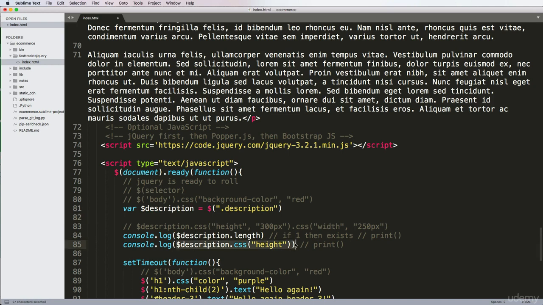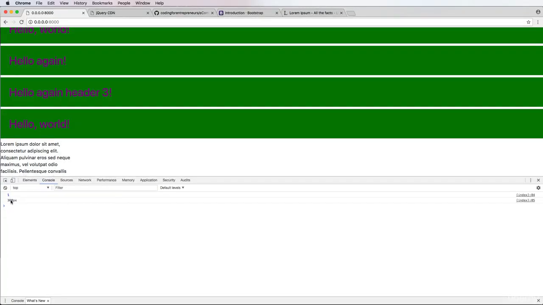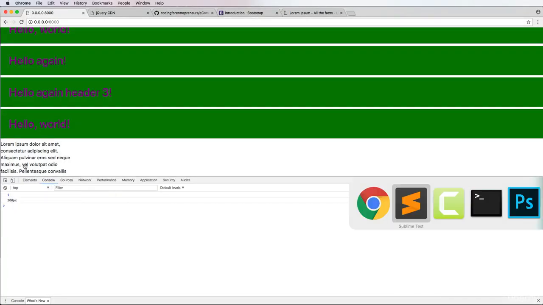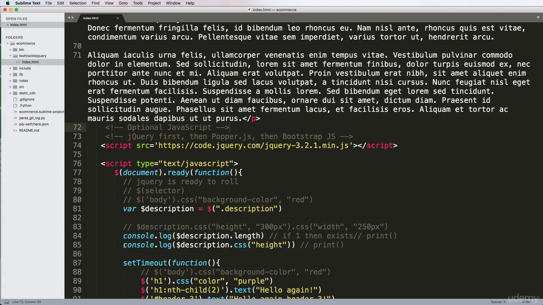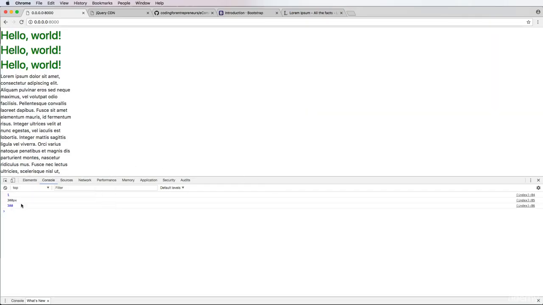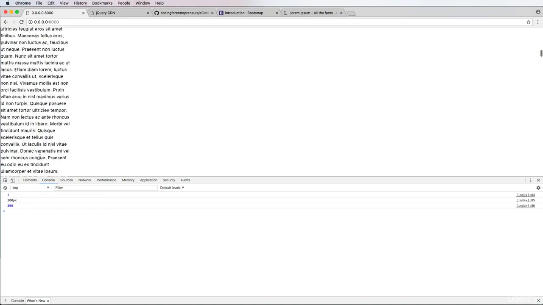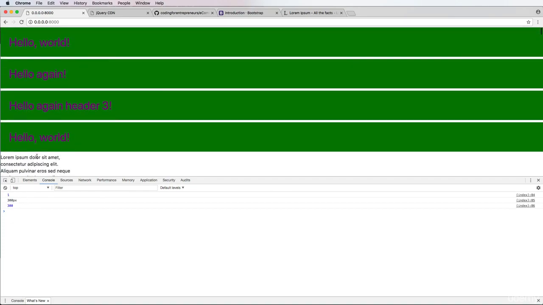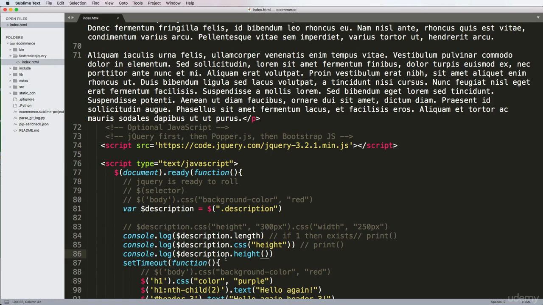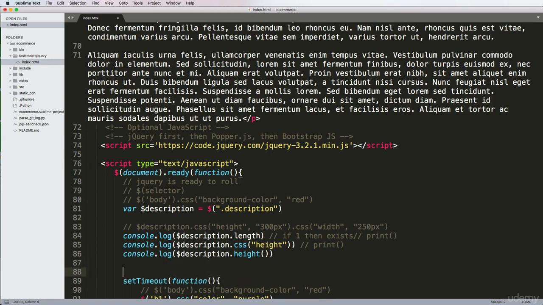And this gives me the actual CSS height of that element. But of course, that is just the CSS value of that height. It's not an actual integer. So we can also do this to an integer. We can do dot height, and that will give us the actual integer value of that height. But this is way bigger than 300. Way, way bigger.